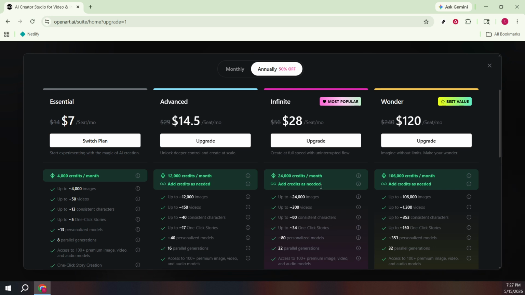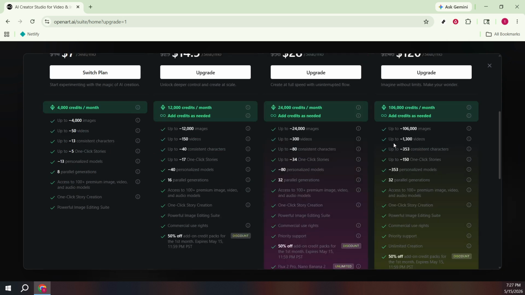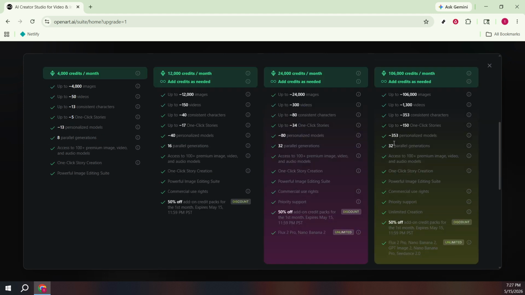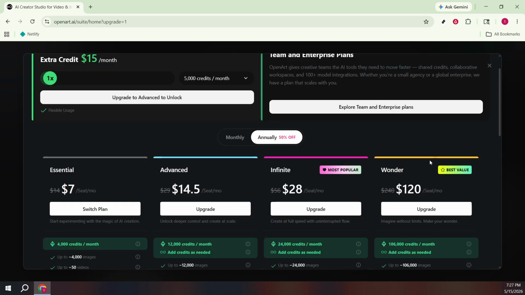Finally, there's Wonder. Use the plan card's description to understand what distinguishes it, including credits and any premium perks shown. Compare what you see across all tiers, using the monthly and annually views to weigh flexibility against potential savings. That's it. By navigating to Upgrade, checking monthly and annually, and reviewing Essential, Advanced, Infinite, and Wonder, you'll be set to choose the best way to get more credits on Openart.